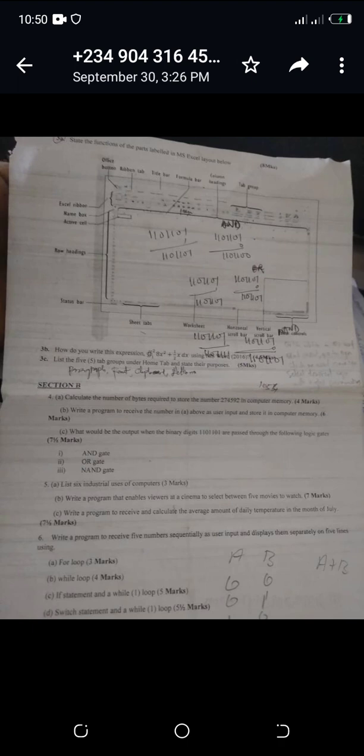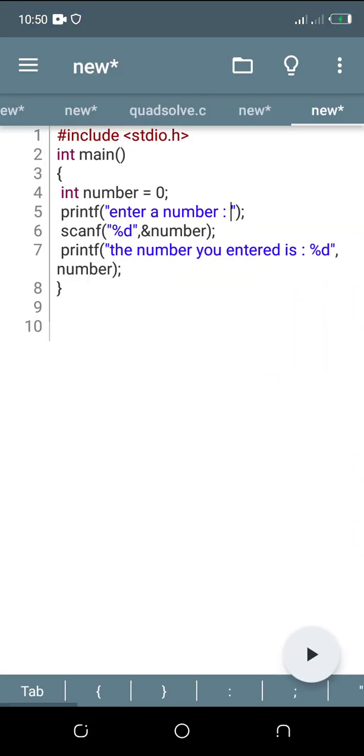Then 5C, it says write a program to receive and calculate the average amount of daily temperature in the month of July. Write a program to receive, mind you, receive this time, which is user input, and calculate the average amount of daily temperature in the month of July. So let's write a code concerning that.